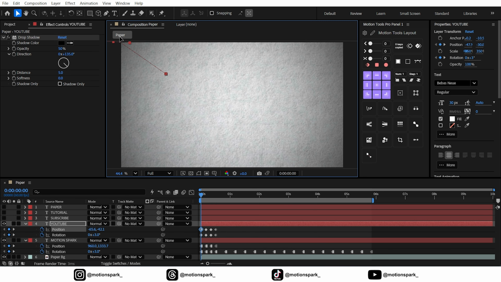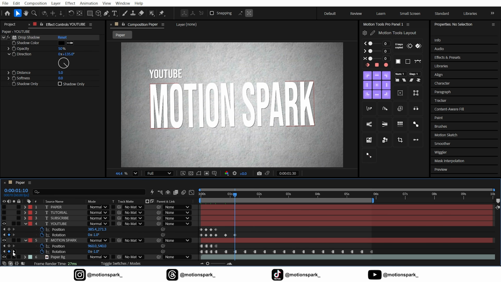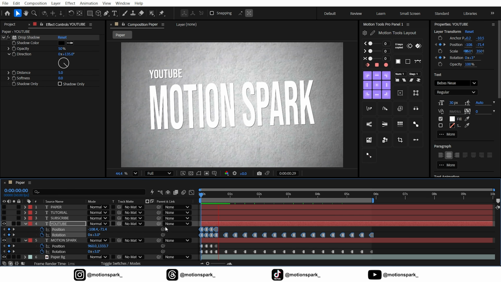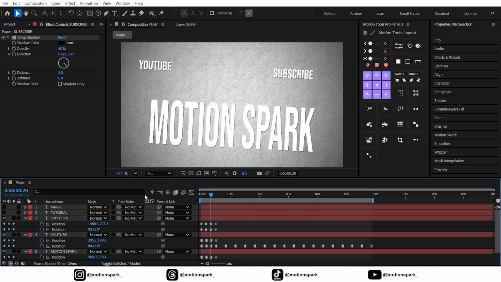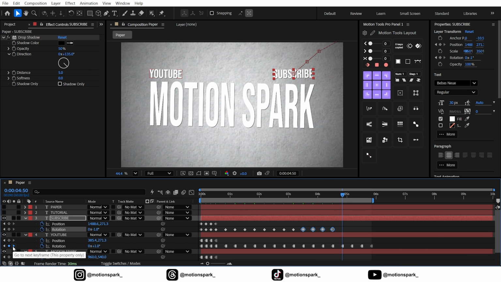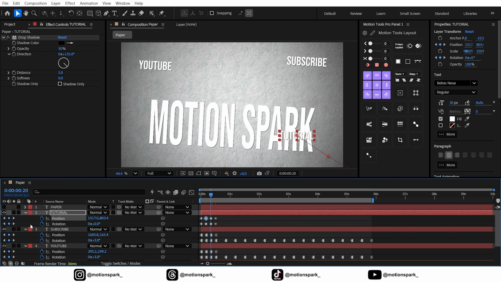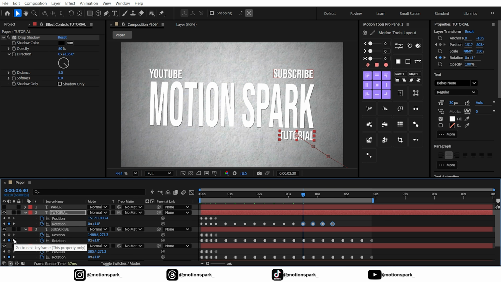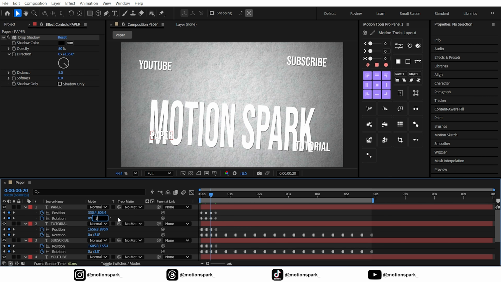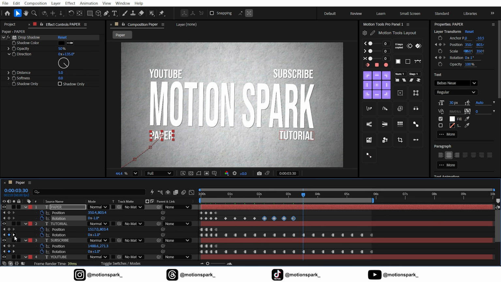Now we apply the same process to the other text layers as well. To avoid making the video unnecessarily long, I'll speed through the repeated steps. We're simply repeating the exact same process we just used, without doing anything different. You only need to make small adjustments depending on the position of each text layer.